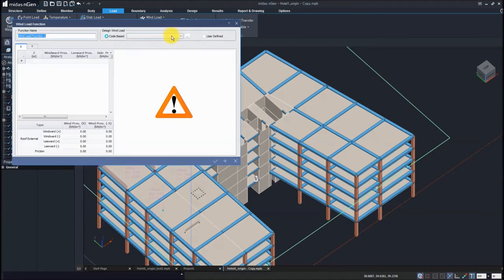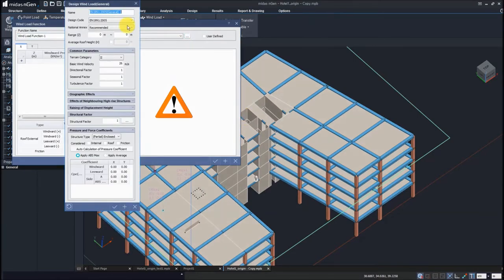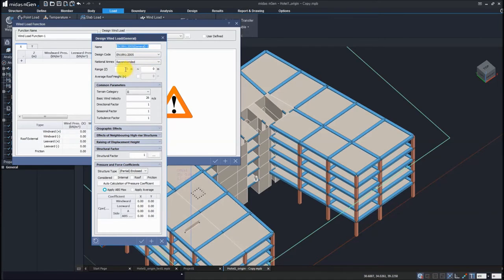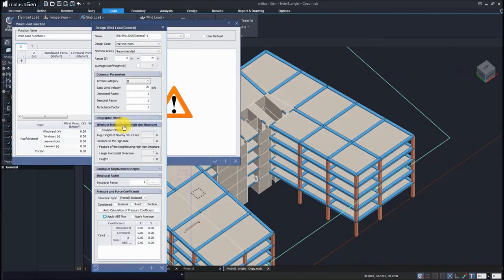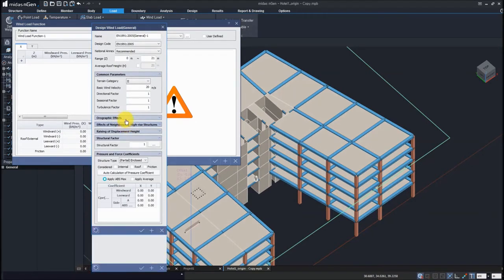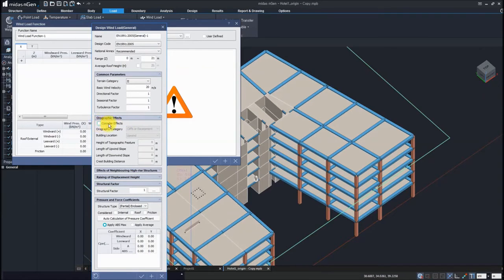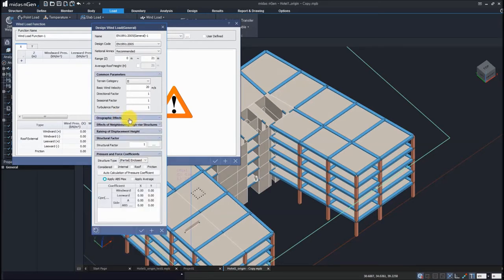So here in the wind load, we can create our wind load functions. So Eurocode, and then we can apply our height of structure, and then we can input the basic parameters. And then here in the Eurocode, we have various effects we need to consider to calculate our wind load. So orography effects or neighboring high-rise structure effect, those kinds of effects, we can just check on consider effects, and then after we input these basic parameters, those effects are considered automatically by the program.